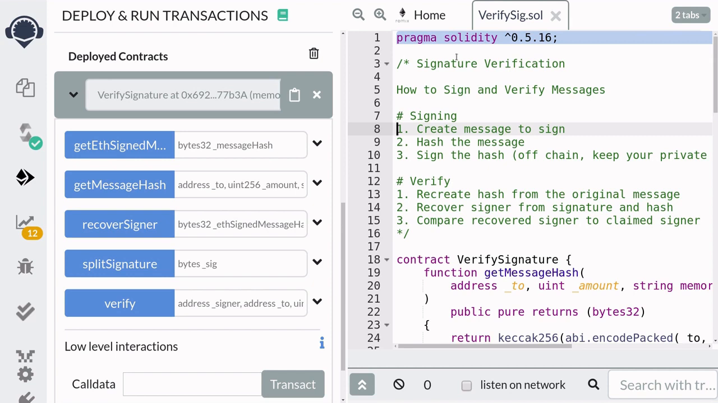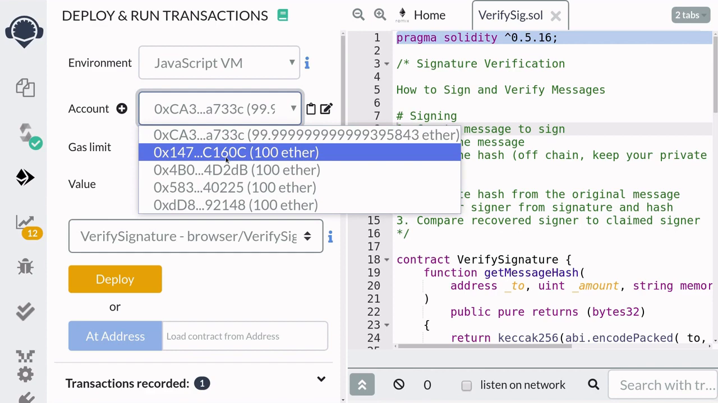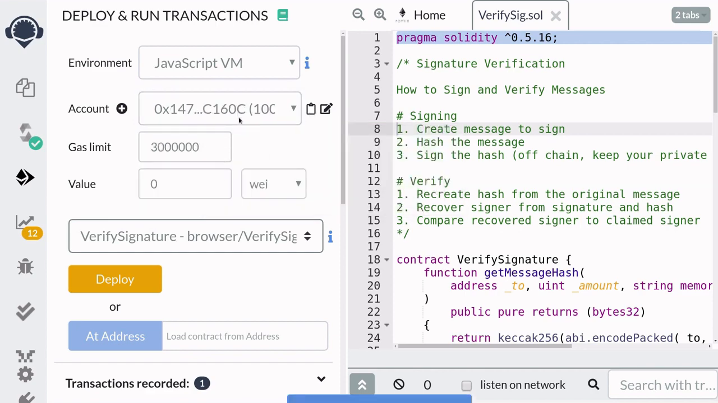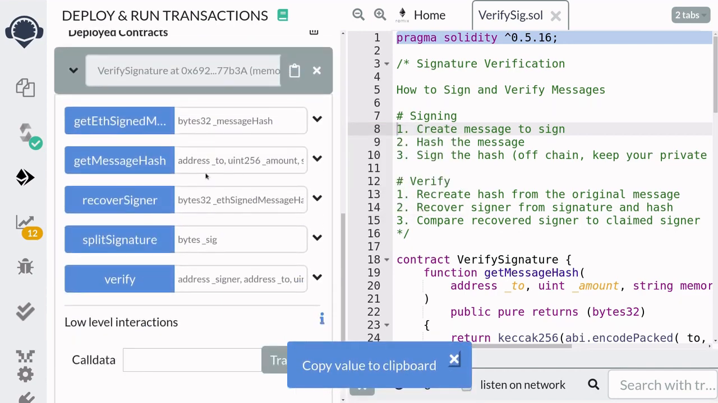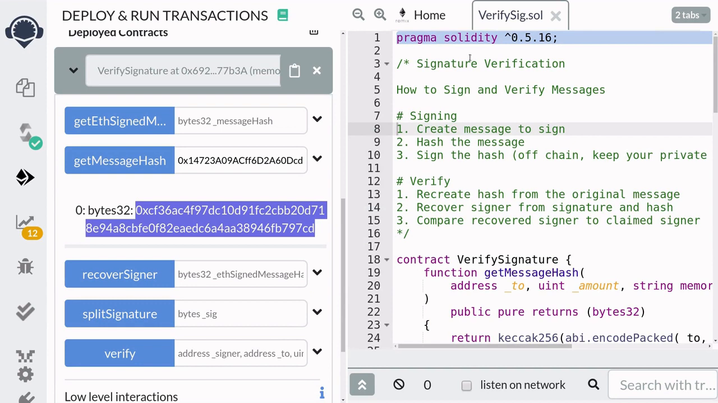First, we'll create the message hash to sign. So we'll call the getMessageHash function, and for the inputs, I'll pass in the second account, for the number, I'll pass in 123. For the message, I'll pass in coffee and donuts. And then for the nonce, I'll pass in 1 and then call the function. And that's the hash that we're going to be signing.